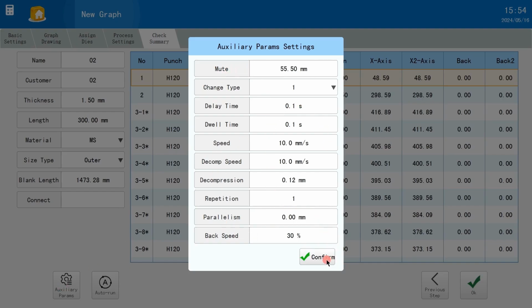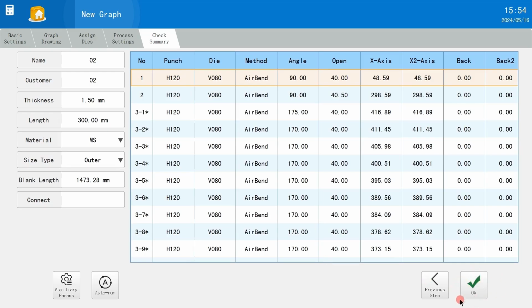After confirmation, you can save the current product. You can also click below to enter the operation interface of the product.